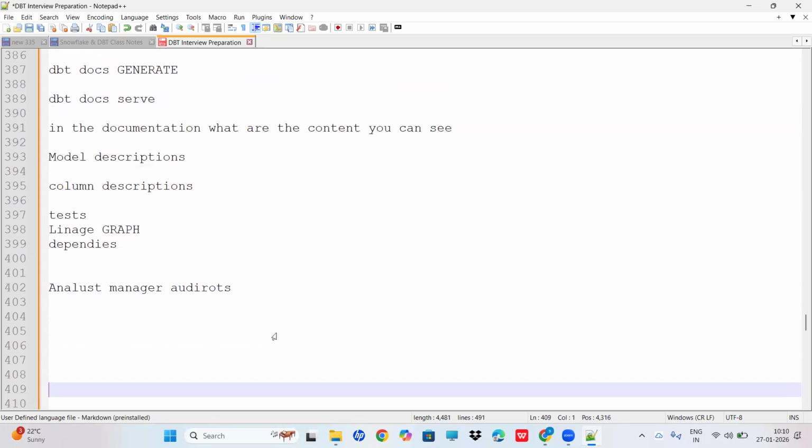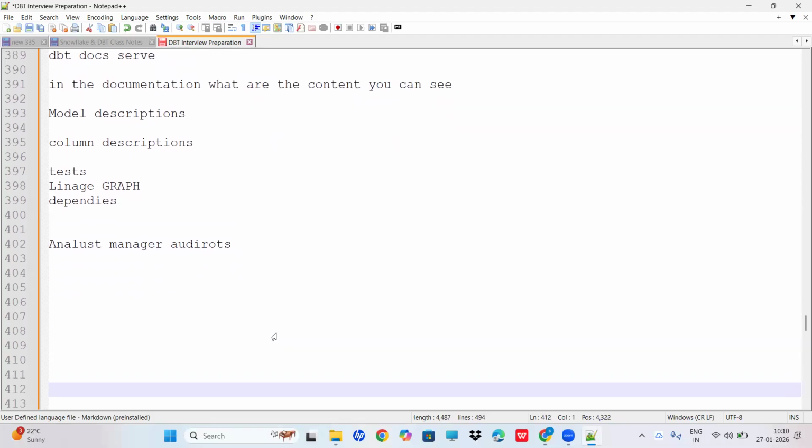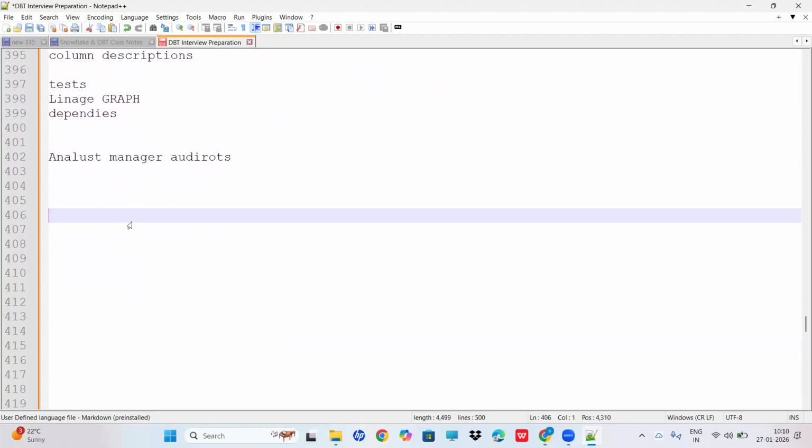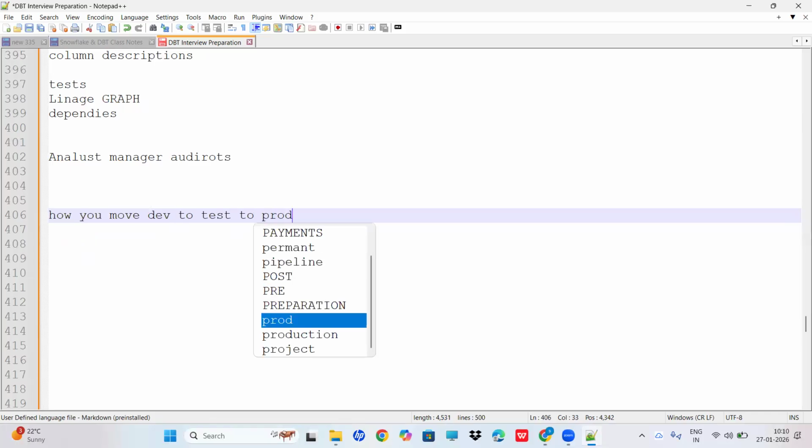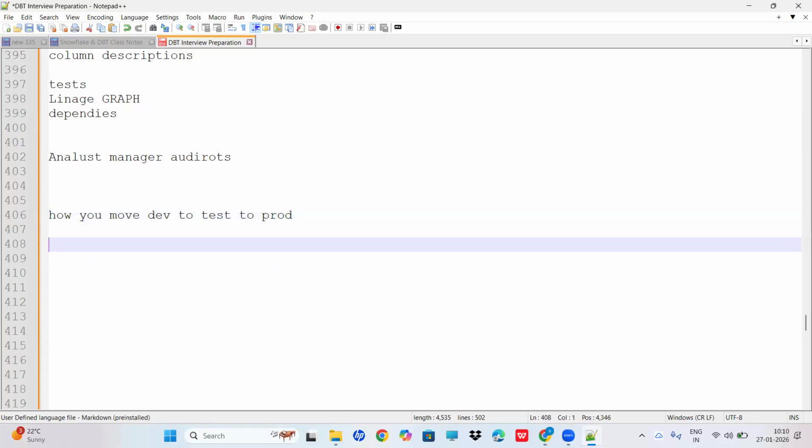Okay, so have you worked with documentation? Yes, you need to say yes. Okay, then how do you move data from dev to test to prod? Usually, how are you going to move data?